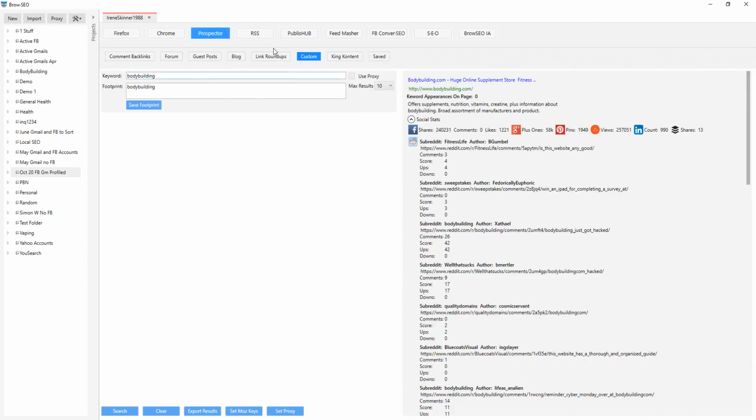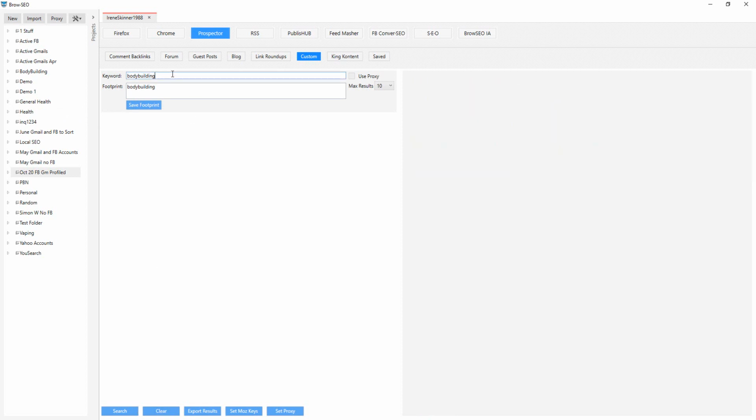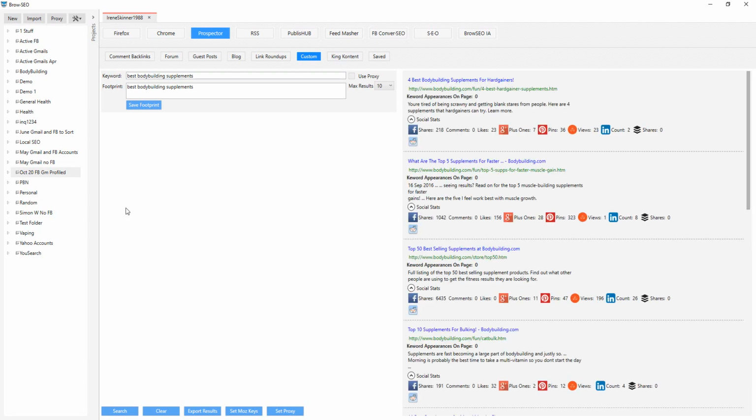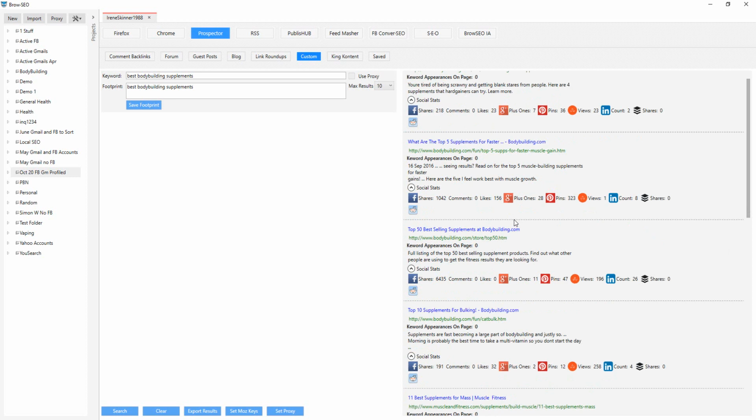If you're in the prospector, you can also just go into the custom mode and do a search like this: best bodybuilding supplements, and it will bring up search results from Google, in the order that they would be found in Google. So you can have a bird's eye view of the actual social shares and stats for each one of these results, and we can have up to 30 results in there, the top 3 pages of Google.